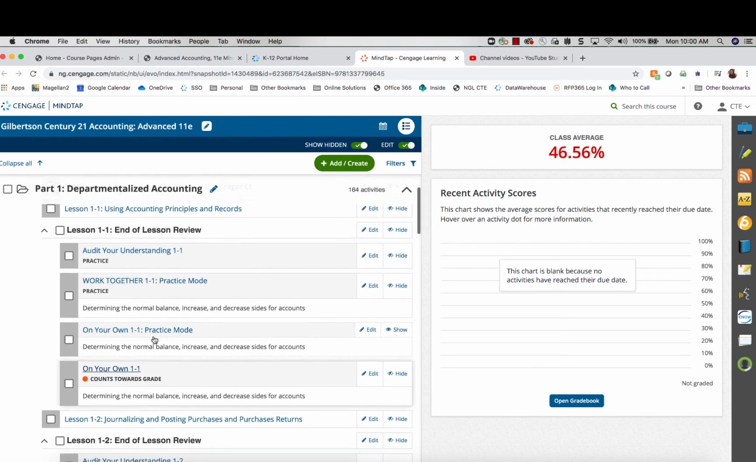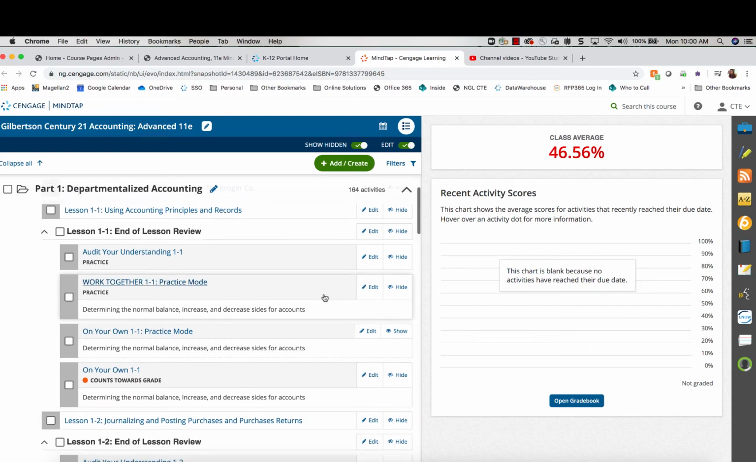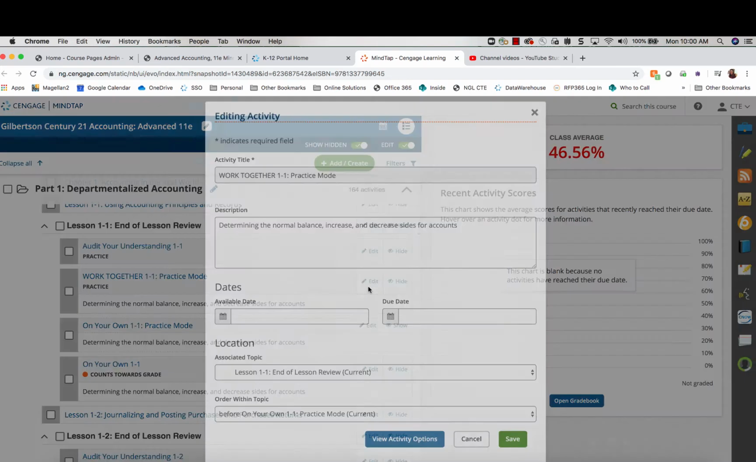Now, in addition, even though the work together are in the practice mode, which allows students to check the answer, you might want to change that this is actually a practice assignment so that it flows to your gradebook. Likewise, you might want to edit the point values and how many attempts students are allowed to have on each of these assignments. To do that, you would want to click the Edit button next to the assignment.